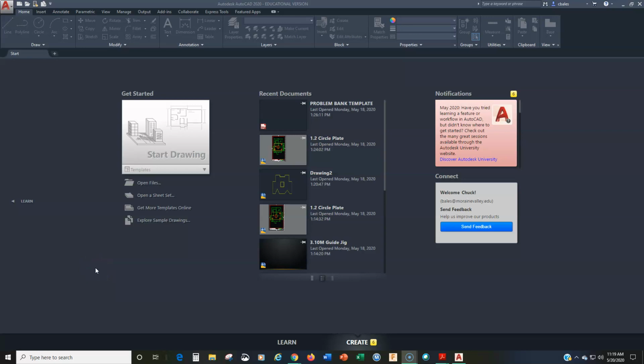All right, good morning, class. Let's start off by exploring the AutoCAD user interface, the AutoCAD screen, and just getting started with AutoCAD.